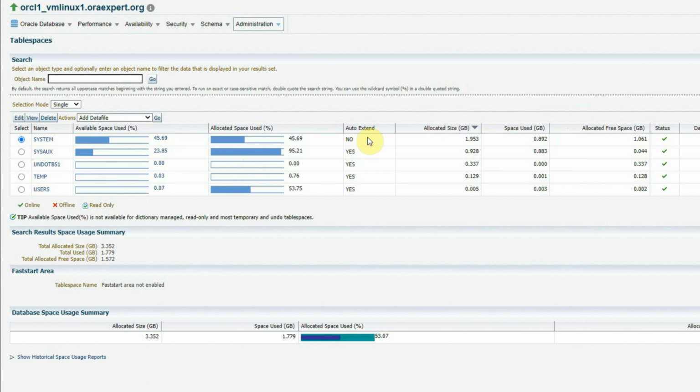This is required because if auto extensible is on, then OEM will not consider it as an incident even if it reaches 99%. The reason is, for auto extensible tablespaces, the data file will be extended automatically whenever required. So that's the reason OEM will never trigger an alert. And I have turned this auto extensible off for this system tablespace just for demonstration purposes.